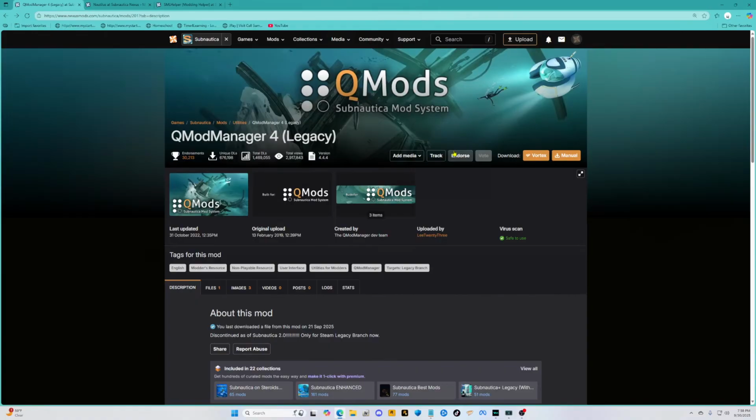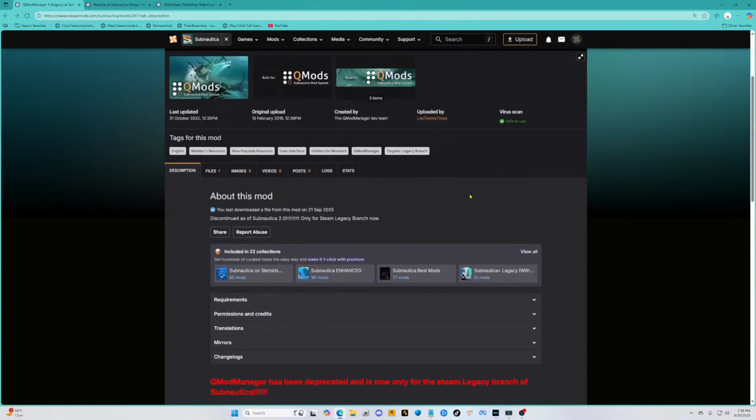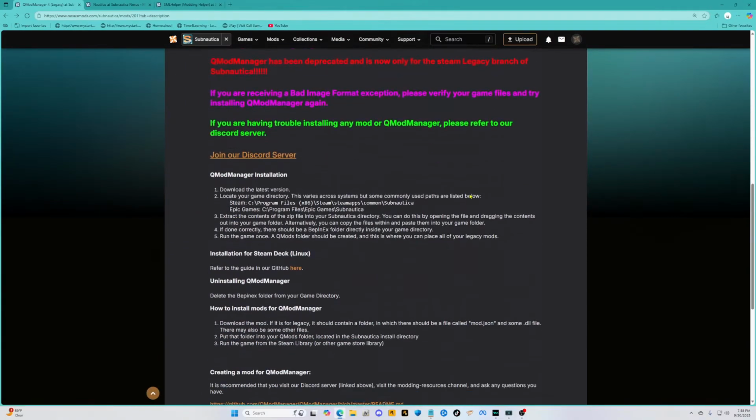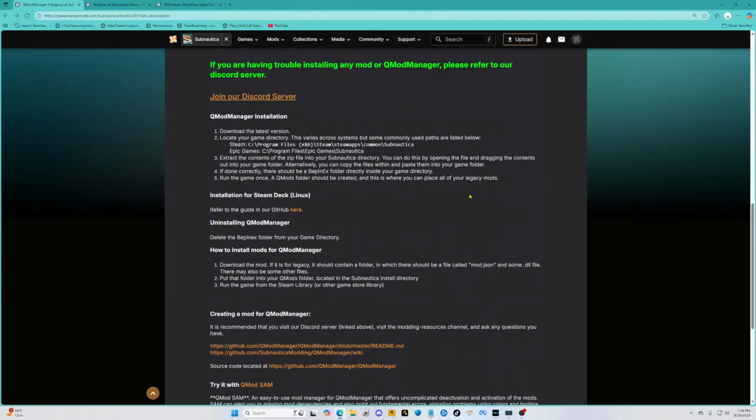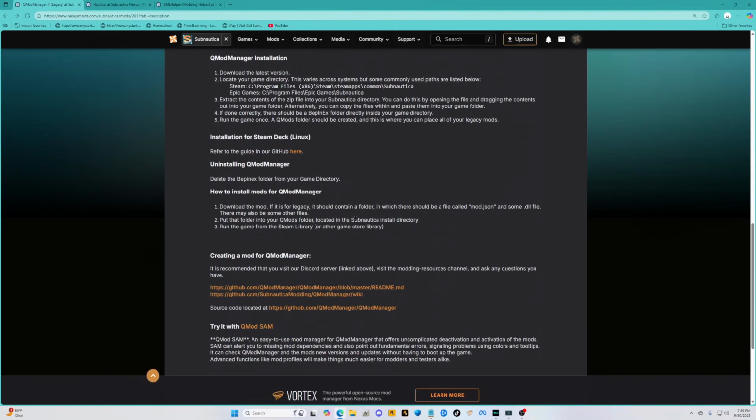This is going to be for QModManager. This is a necessity as well. Now, you may not ever use your QMods folder, but it is here. We will have this, okay? And if your game does not create a QMods folder after we run the game, I will come back to the desktop and show you how to create one, okay? Same thing. I think this goes into your main game directory.